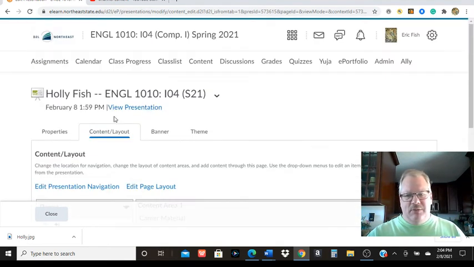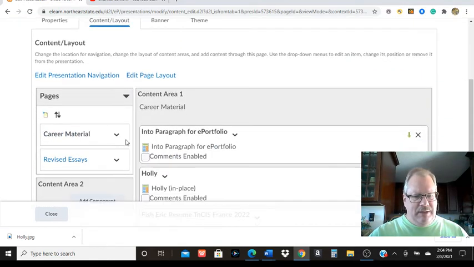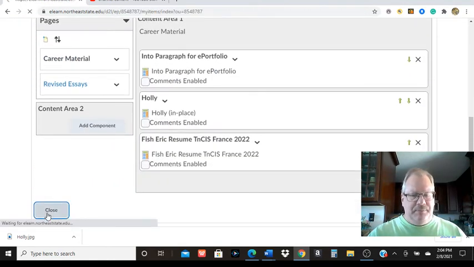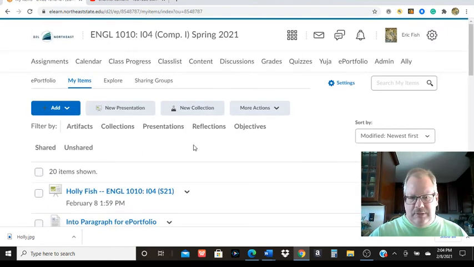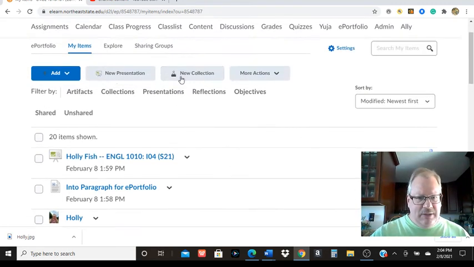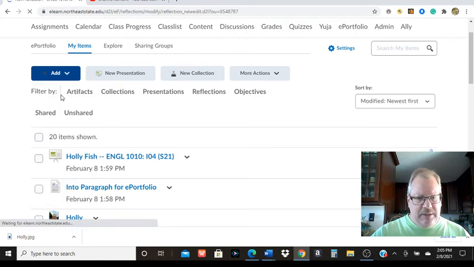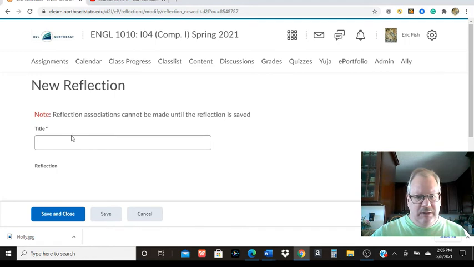It's kind of weird the way I got it now because I'm doing one within my own thing. But if you need to, how do you get out of this? I guess you hit close, right? And it takes you back to your My Items page, and there's your presentation. And again, there's different ways to do things. If you want to add a reflection, you can do this.